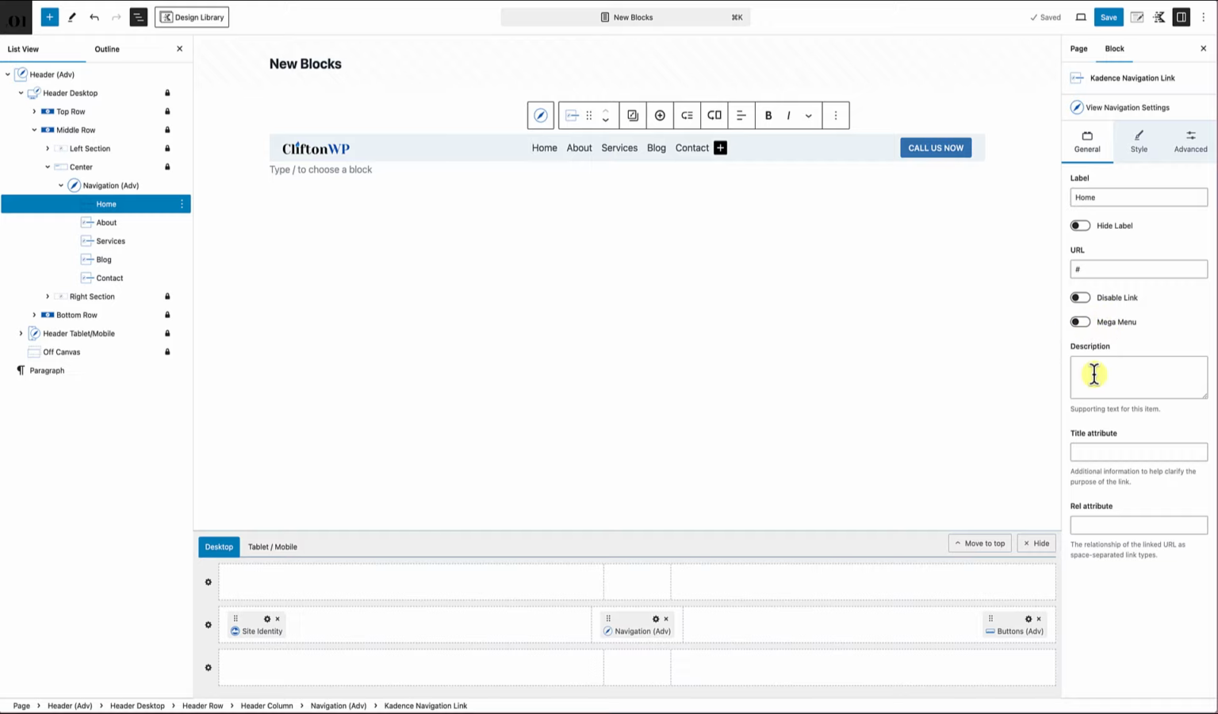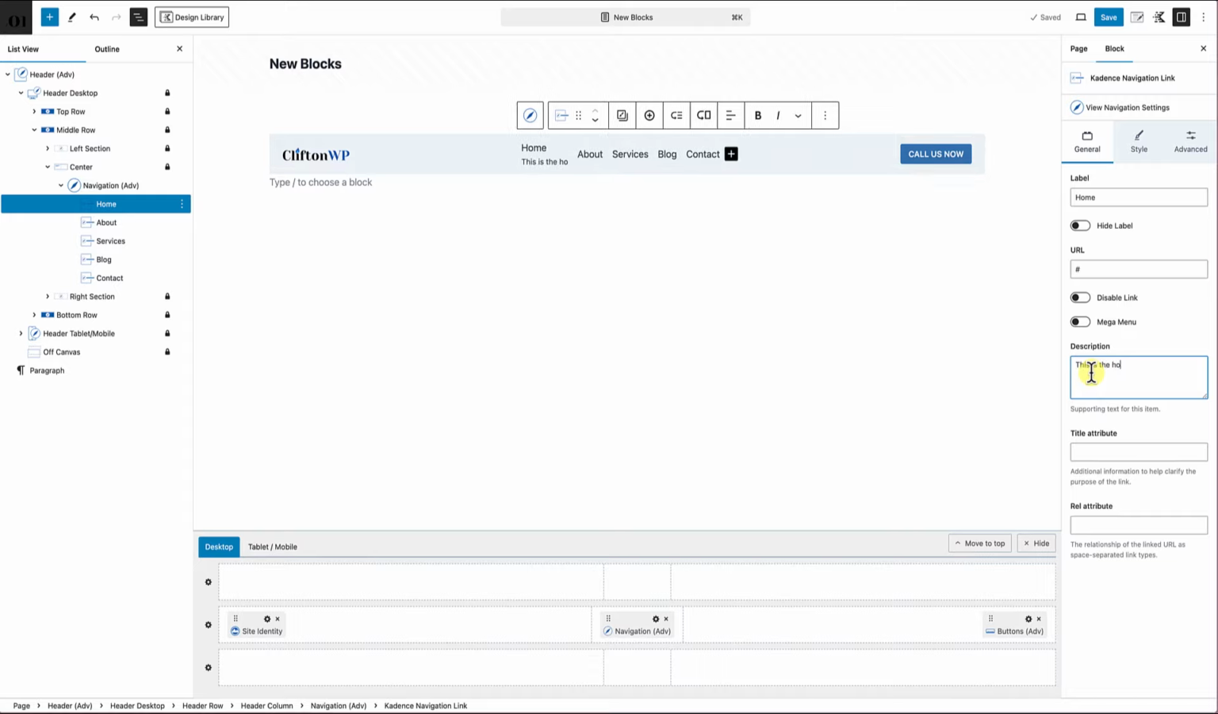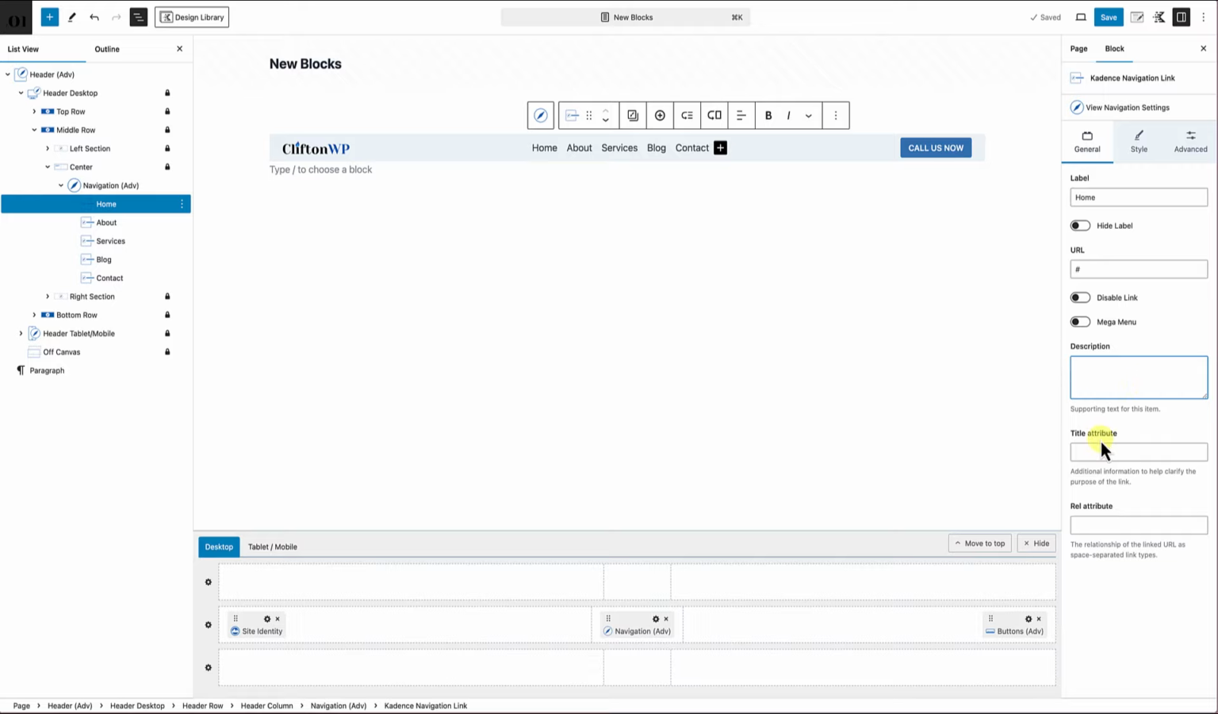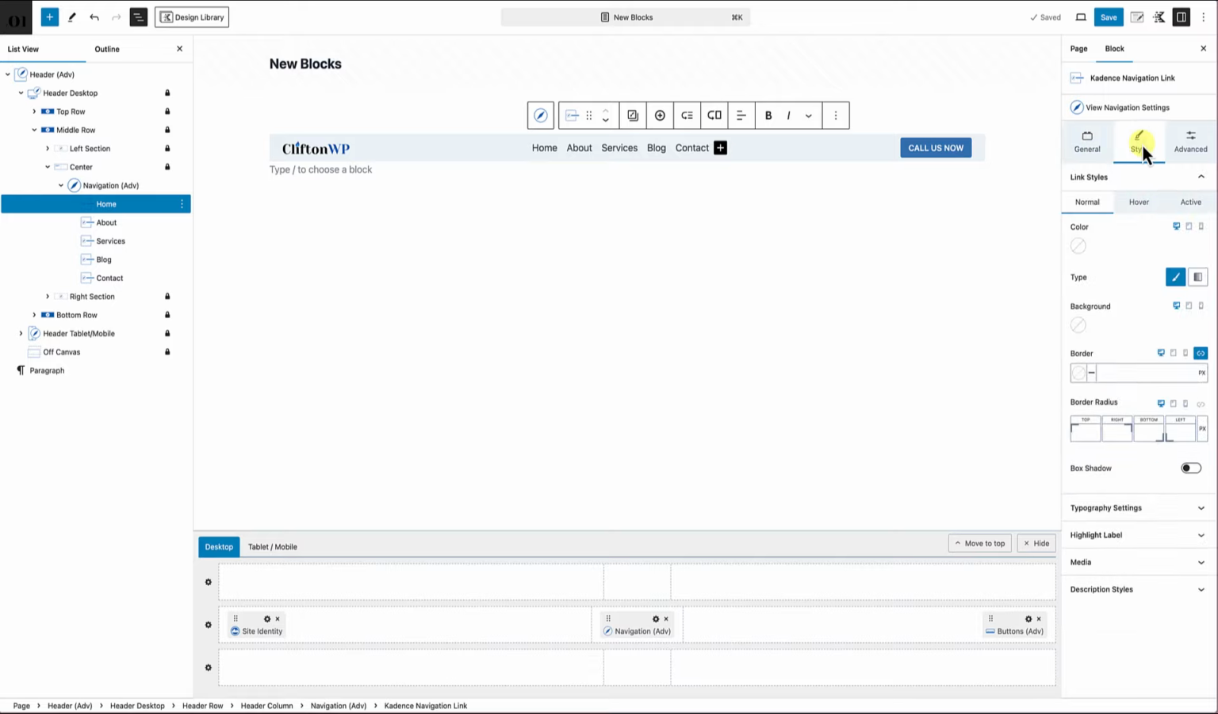And then you can add a description in here. So you can say this is the home link. Now you can add descriptions and create nav menus that have descriptions in them very easily. Okay, let's go ahead and delete that. You have your title attribute and your rel attribute. Then we have the styling.